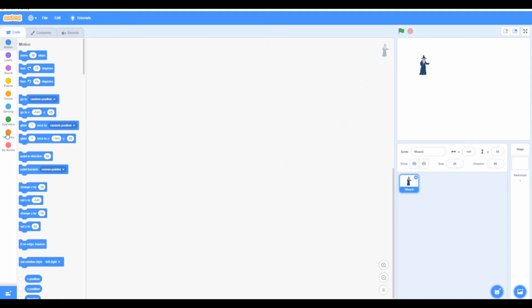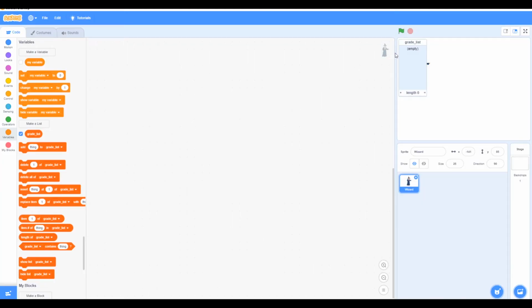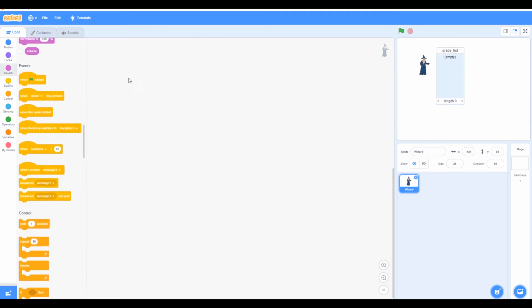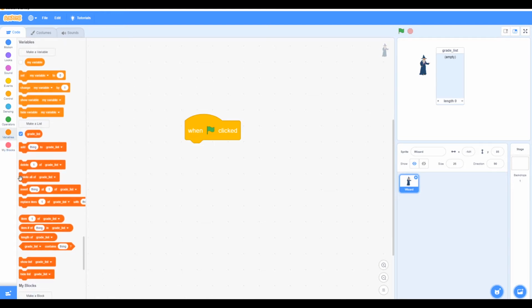Now we want to create a list. So let's make a list. Let's call it grade list. So okay that. So now we have a list. Let's move it so the wizard is pointing to the list. Now we're going to start off once we click the green flag. Let's make that bigger. We're going to start off by deleting anything that's in the list before. So make sure the list is empty to start off with. So let's look for delete all from grade list.